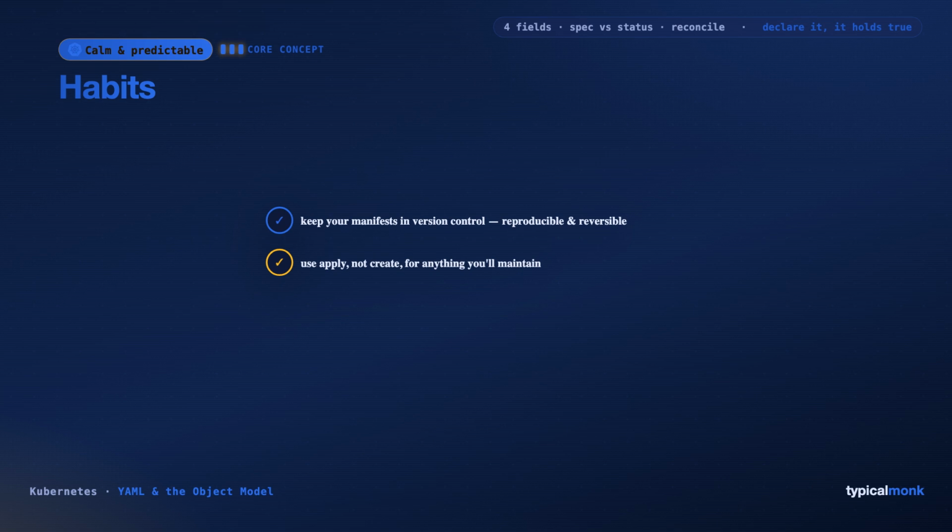Second, use apply, not create, for anything you intend to maintain. Apply handles both creation and updates cleanly, so the same command works whether the object is new or being changed. Mixing in imperative create and edit muddies the picture of what your true desired state is. Apply keeps the manifest as the single source of truth.